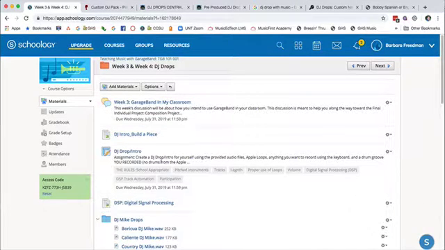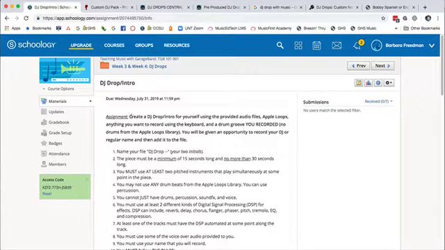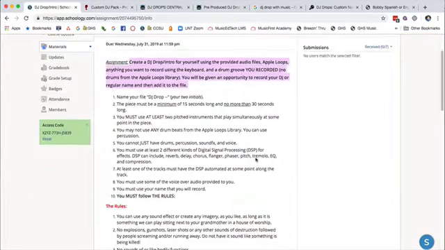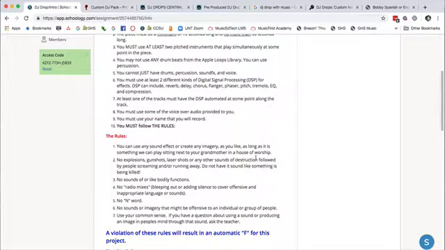Okay, let's take a look at this DJ drop, the DJ intro. Here's the course assignment. So they're going to create a DJ drop or intro using provided audio files, etc. You guys can read. This is the actual assignment, and here are the rules for the assignment.